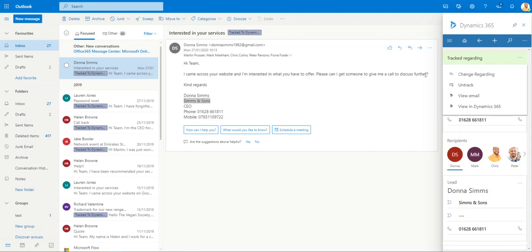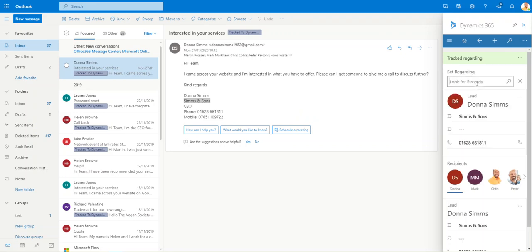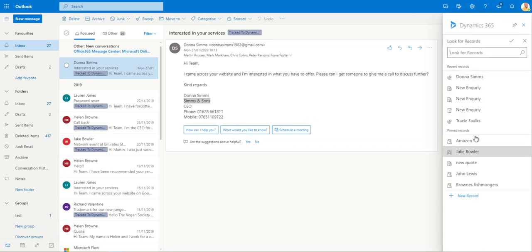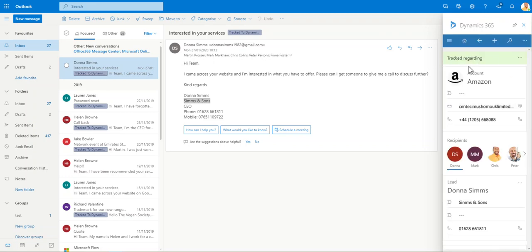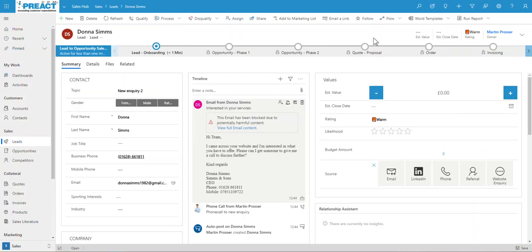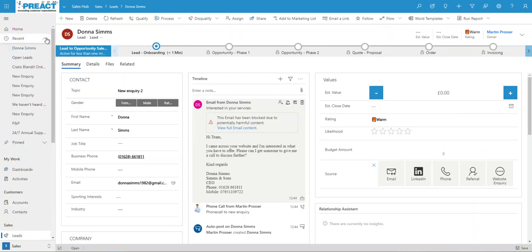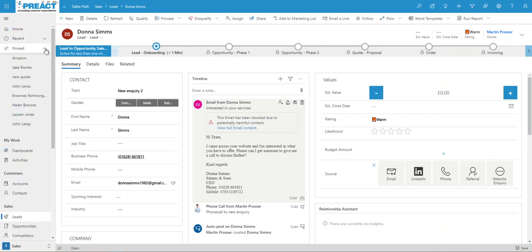It's obviously tracked over here to the individual lead, but it's not stopping me going, okay, well, actually this email is about something else. So I can then go change regarding, and then in here I can pick what it's regarding. So if I say it's regarding this Amazon account, for example, this will now sit and reside against this Amazon account. So if I come back across here and I just look at my pinned records, you can see over here that Amazon's a key account for me, so I've just pinned it. Saves me having to keep searching for it.